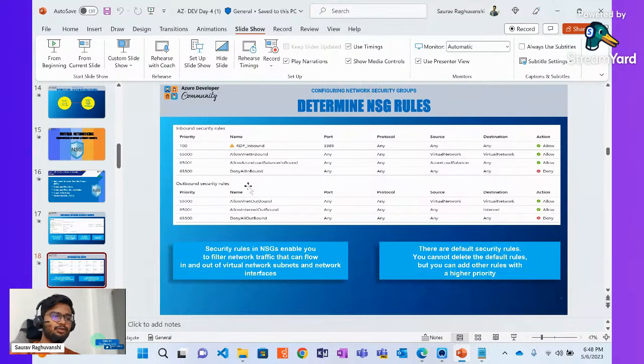So basically, a security rule in NSG enables you to filter network traffic that can flow in and out of your virtual network, subnet, and network interfaces. Okay, and this is deny by default, right? This rule will not be disassociated. It is created by default, so you can't delete it.